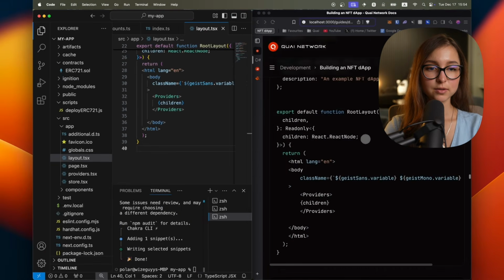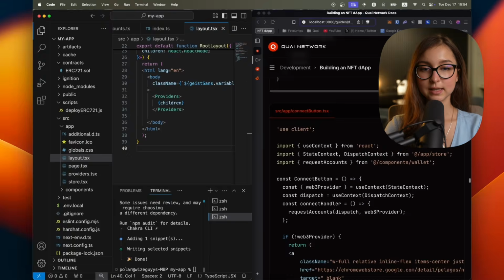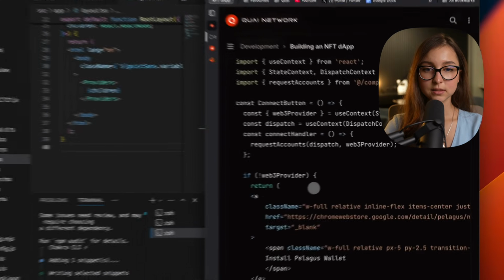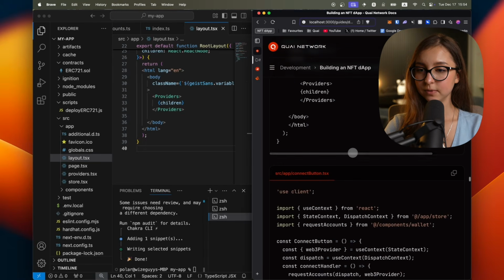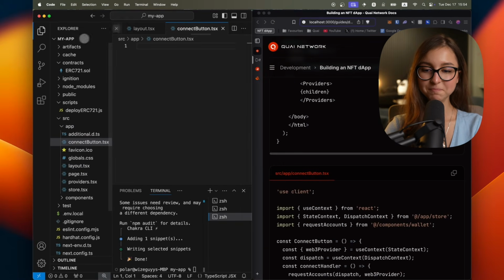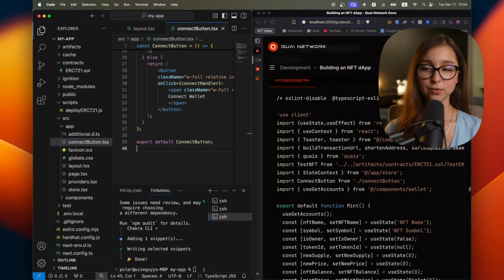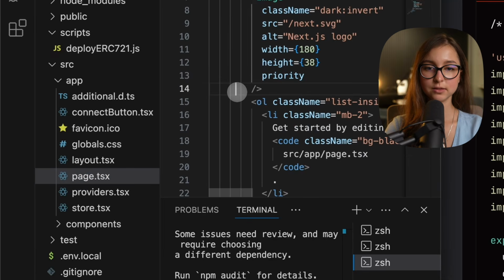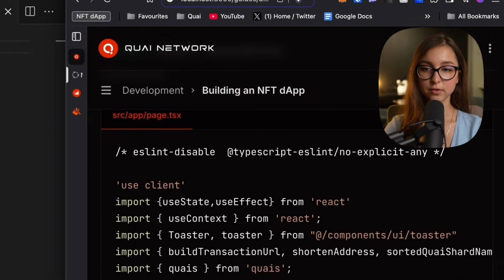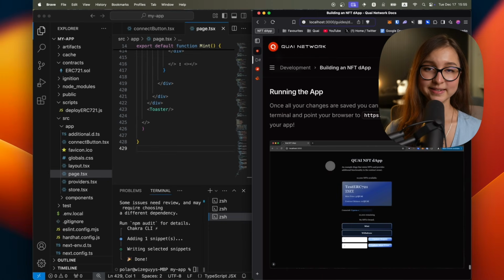We're also going to create a new file called connect button for our wallet connect. So the connect button is going to be also in the app. We create a new file, paste. Then we go into the page. And here we also have some pre-populated files. We just remove those and we replace them with something we have in the tutorial. Once you paste it in, you're basically done.